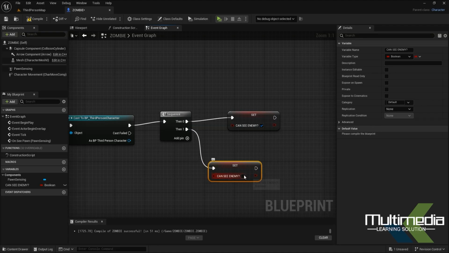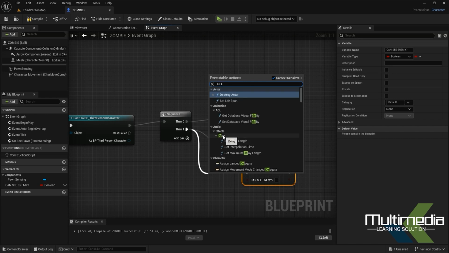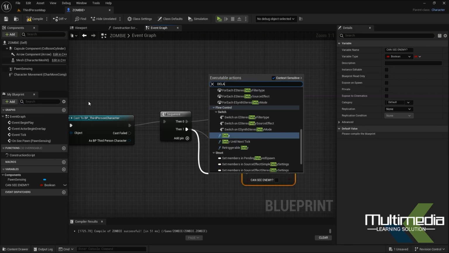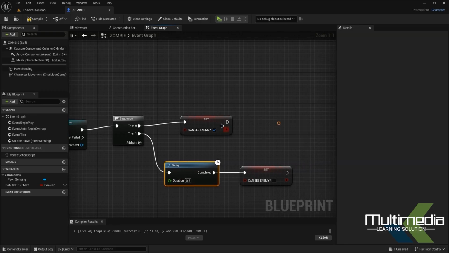So here I'm not just going to enable anything, and actually before that we can add the delay node here. So for the delay I just say delay, where is the delay? Okay, this function delay, and here you can keep 0.5, right?